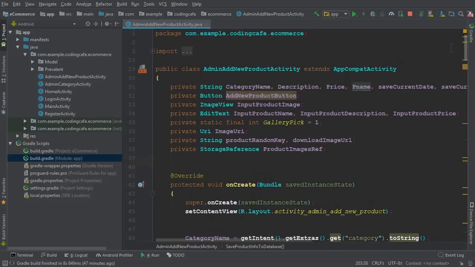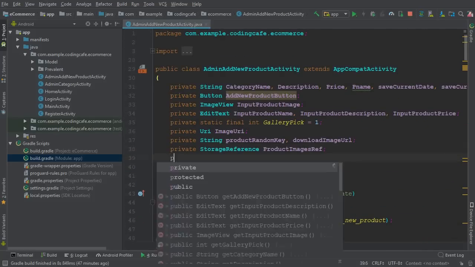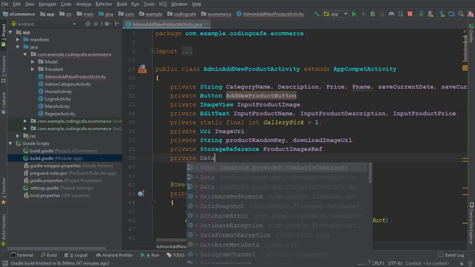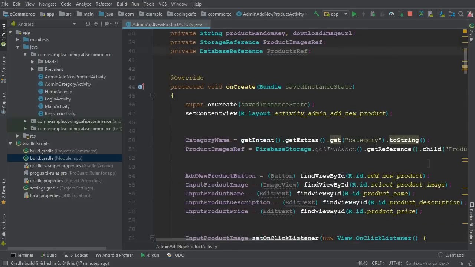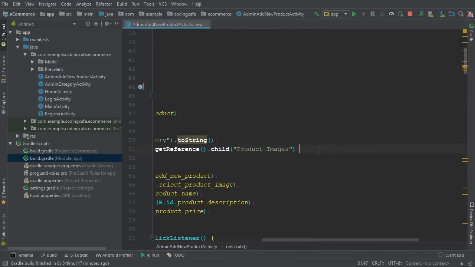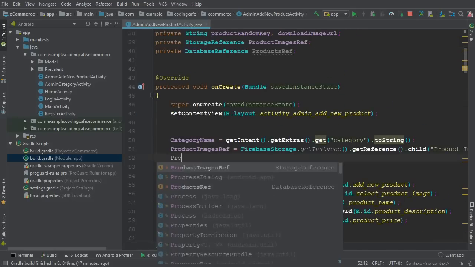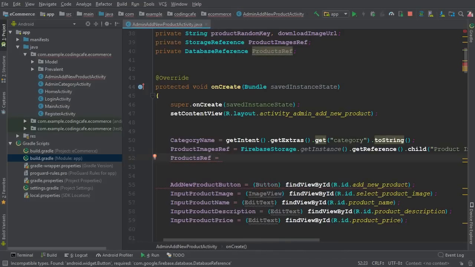First of all, come here at the top, and here we can say private database reference. We can give it a name as products ref, which means product reference, and here inside the onCreate method, after this we can say products ref equals Firebase database dot get instance dot get reference dot child, and that new child which we will create now for all the products will be by the name products.